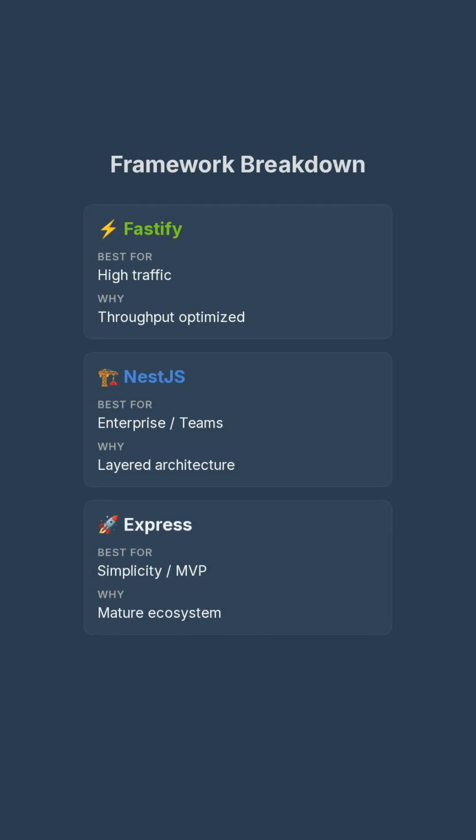Fastify is your speed upgrade, NestJS is your structure upgrade, but Express remains perfect for quick builds and small teams. Choose based on bottleneck, not hype.